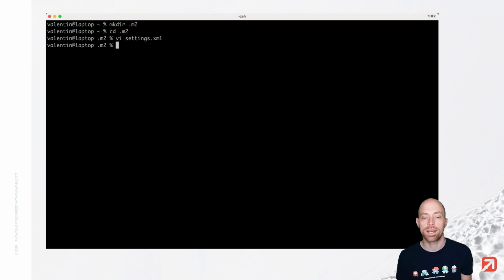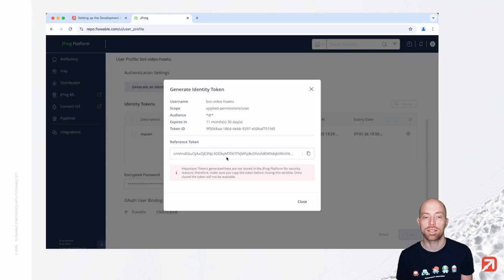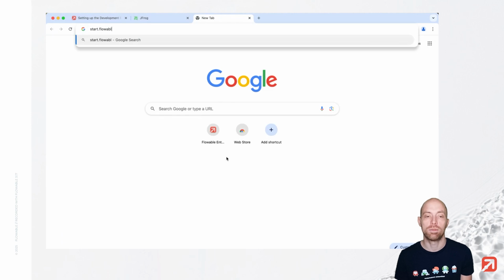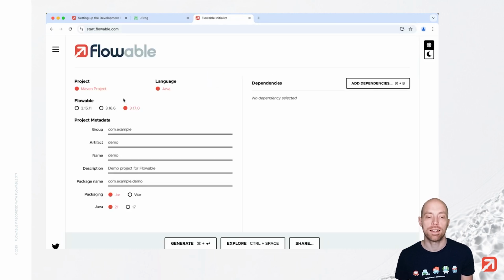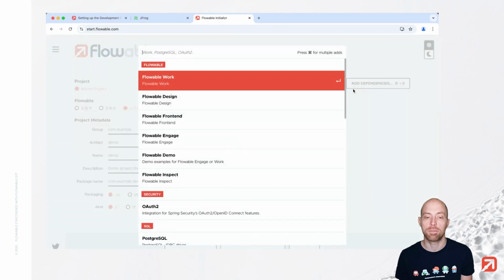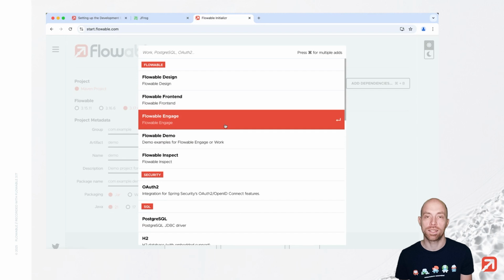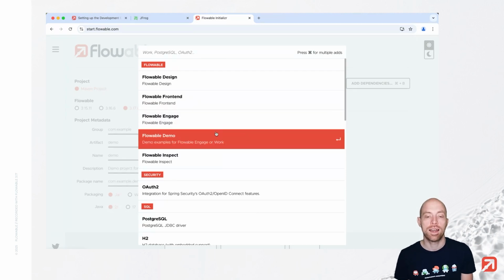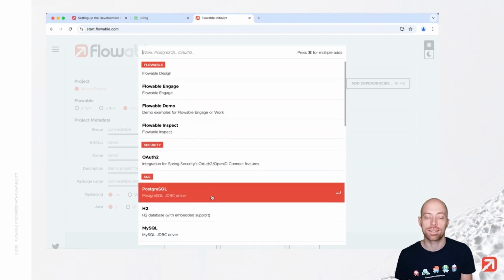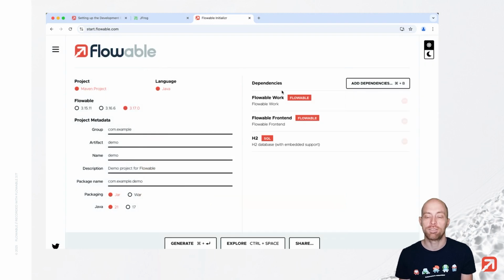To try that out, we go ahead and create a simple project. Therefore, you can go to start.flowable.com. Once you are there, you have the option to add several dependencies. I'm not going to go into too much detail on that here, since there's a separate video, which we will link down below in the description, explaining all of the things in detail. I'm just adding the Flowable work, the Flowable frontend, and the H2, since that's the basic stuff which we need. We can then say generate, and it downloads a file for us.